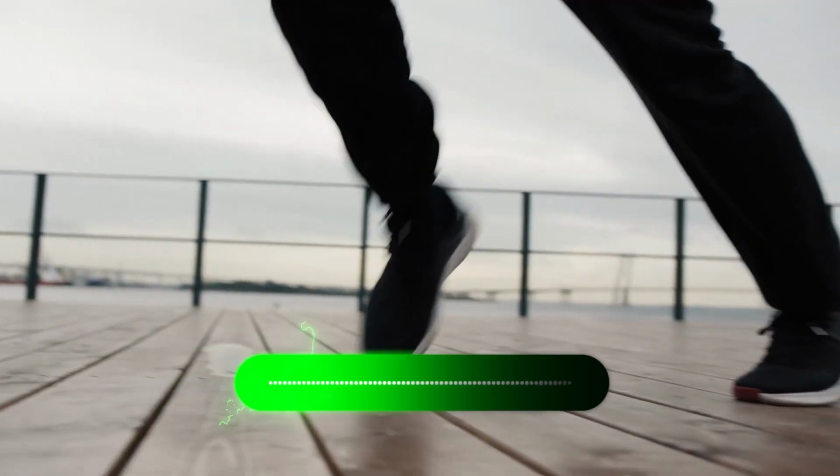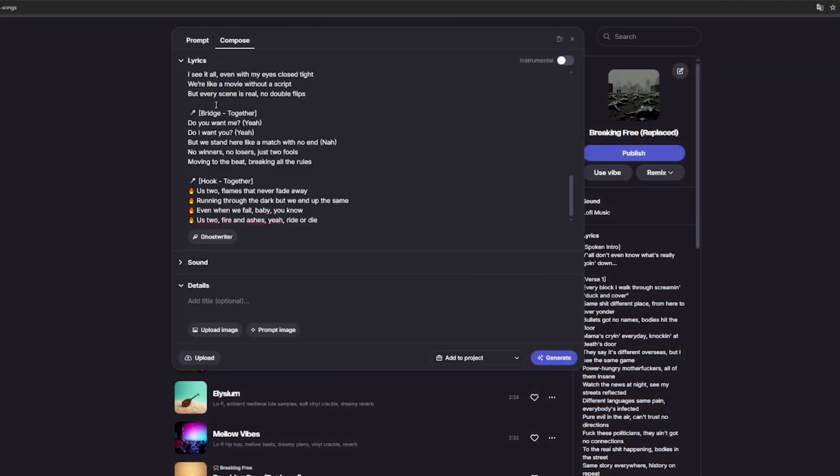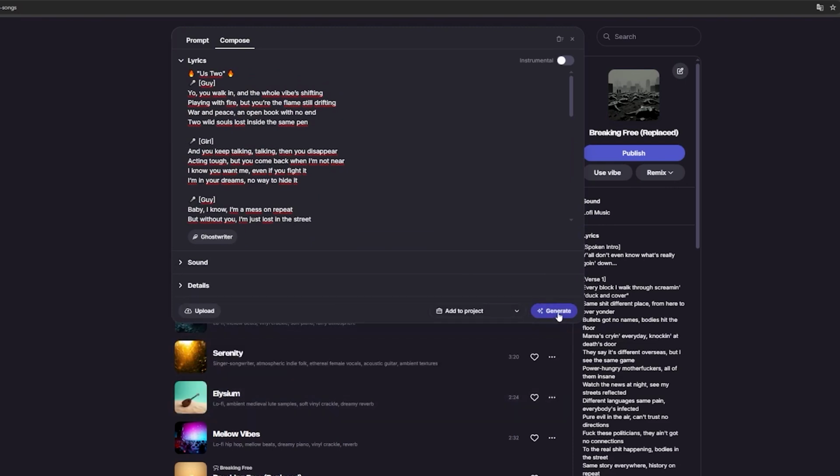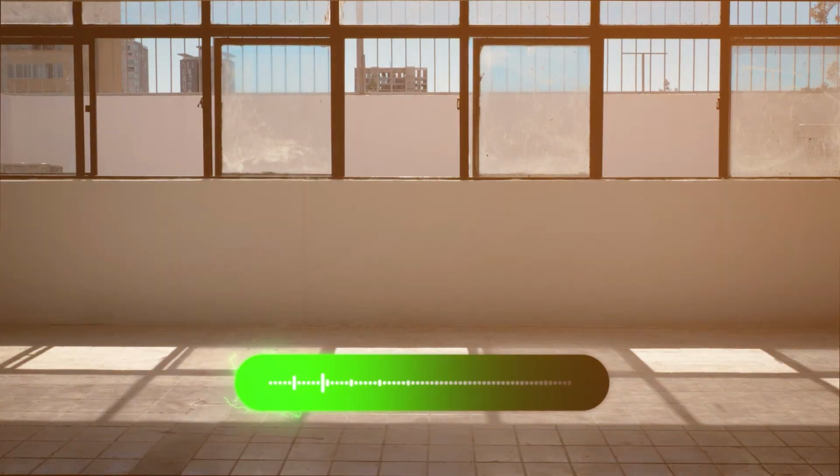Let's try using the compose mode, but with the lyrics I created. I created this lyric in which we have a duet between a boy and a girl. Let's go and see the result of the generation.